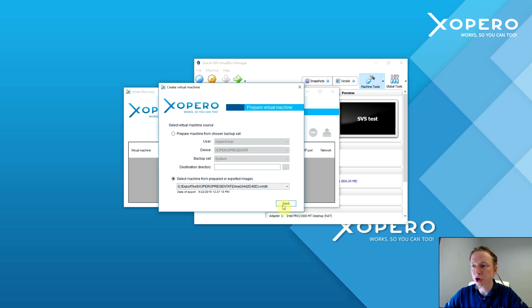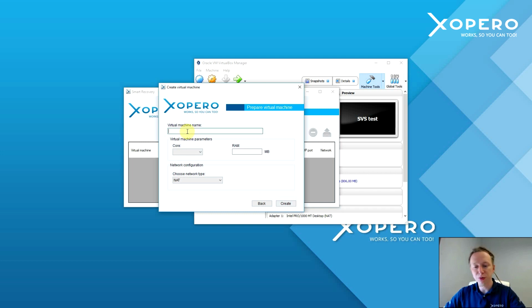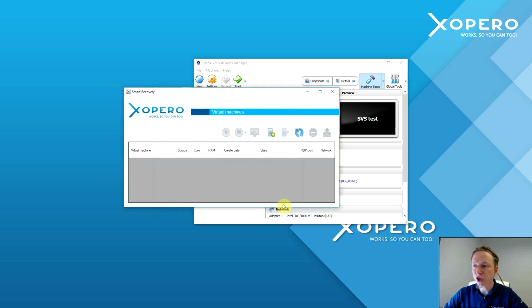creating a virtual machine. In the next step, you have to provide the parameters of your virtual machine, such as name, number of cores used by the virtual machine, and also RAM. At the end, you have to choose the network type between NAT, bridge, or no network interface, and just click Create. Right now, the machine is stopped, but I'm able to start the machine.